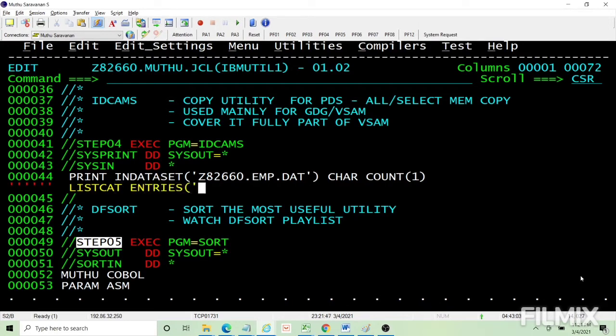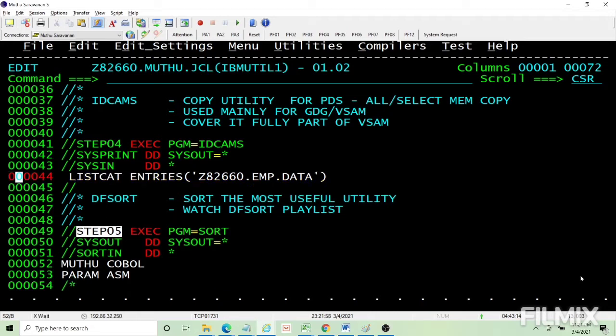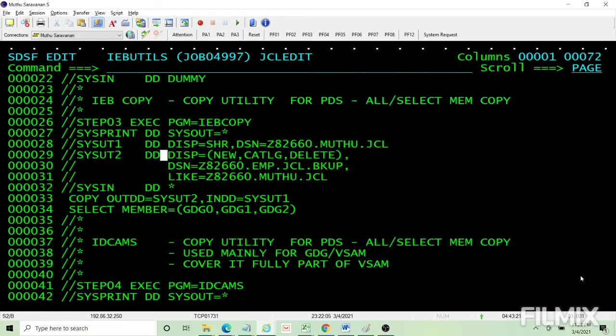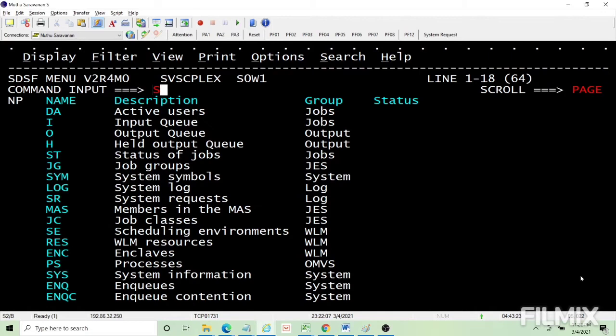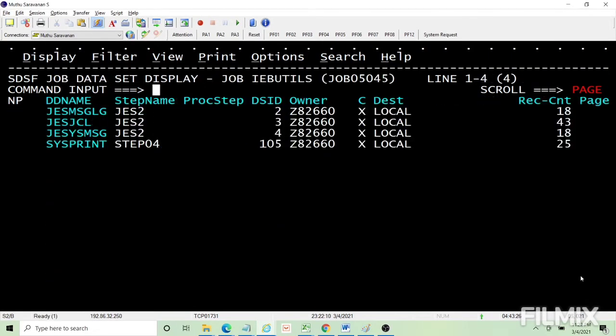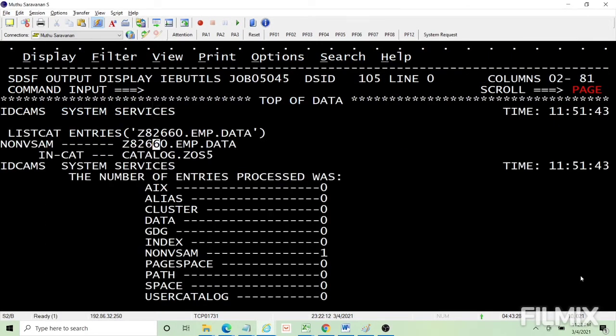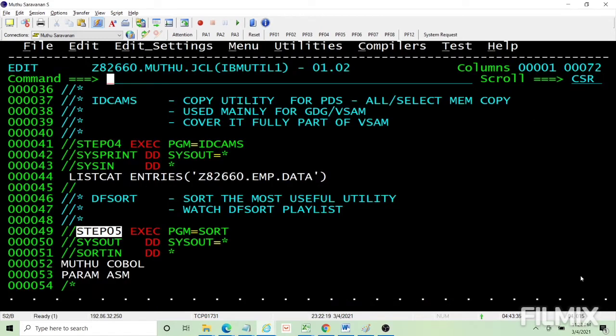LISTCAT entries. What LISTCAT will do is, it takes the information available in the catalog for this data set and displays it. When I run it for an existing data set, it takes the information and displays it successfully with a return code of 0. Let's see what it does here. If you see here, it says this is in the catalog, and it shows the information about the data set, in which catalog, and so on.